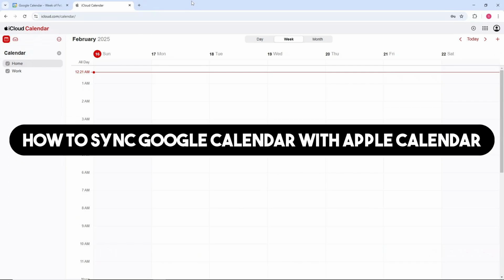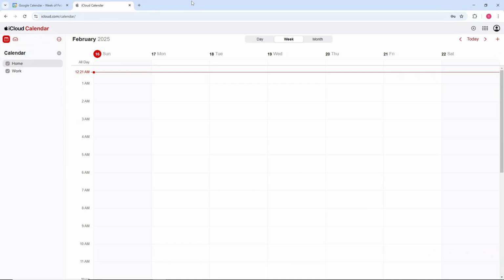Hey guys, welcome back, and this is how to sync Google Calendar with Apple Calendar.